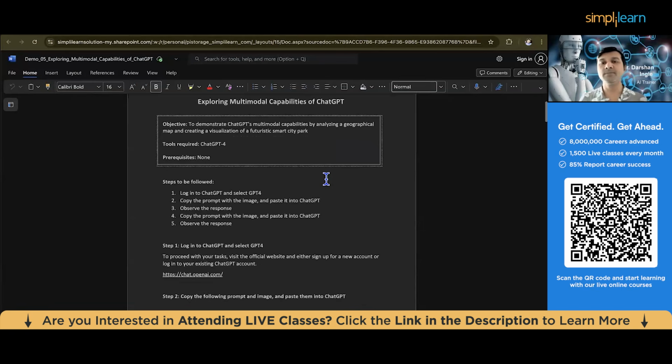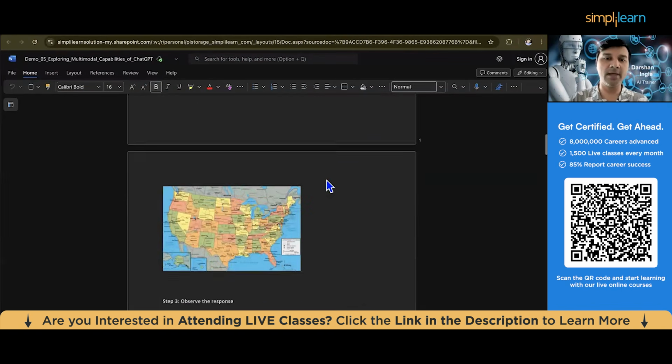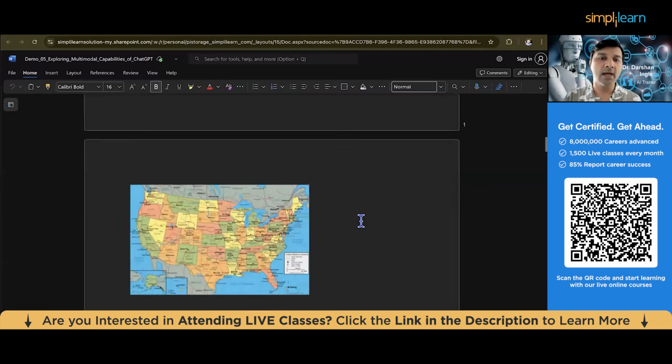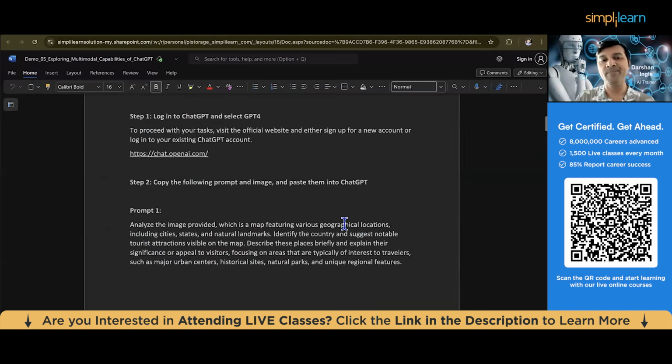As you can see, multimodal capabilities. So here, can ChatGPT actually interpret images? If you see over here, they have given an image, and the image is not clearly visible. So obviously we cannot use that, but it's basically of a US map.